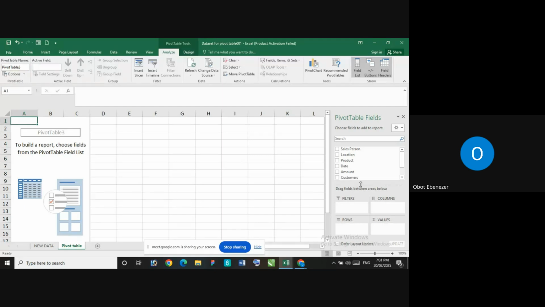So now, for us to get the first question, which is the total amount, in the pivot table, what we just need to do is drag and drop. You don't need any formula. Once you drag and drop to values, Excel automatically carries it out.